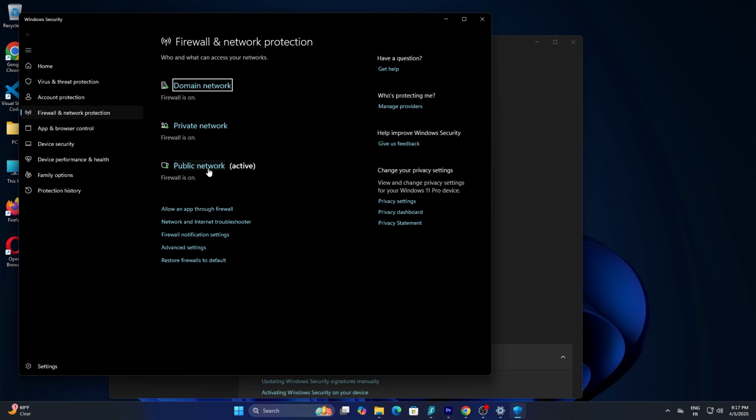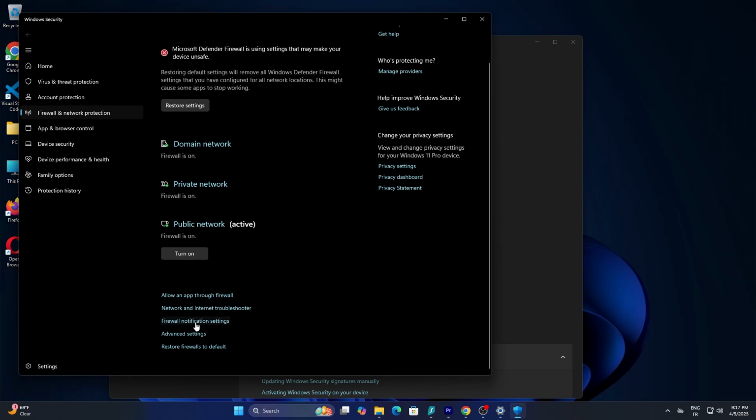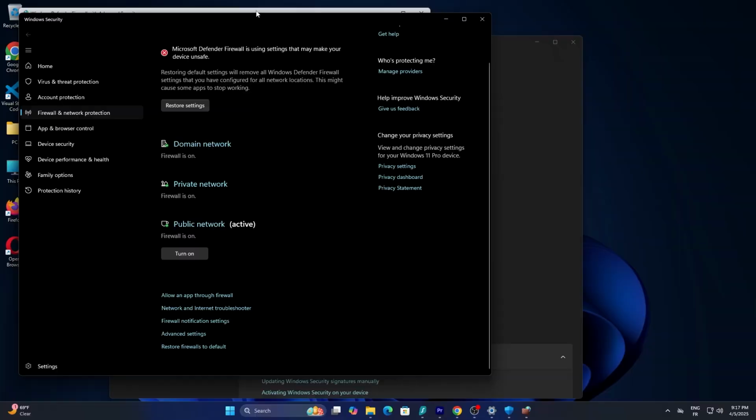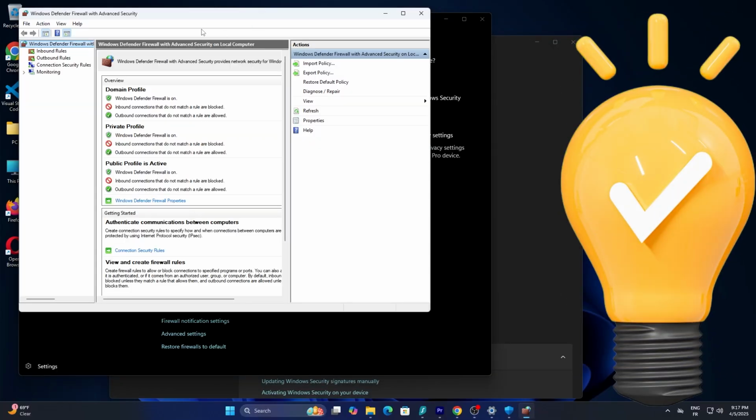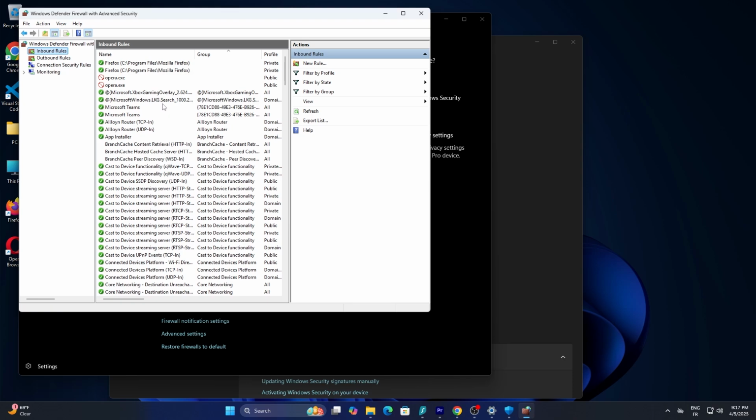Click your active network, like Public Network, and toggle the firewall switch to On or Off. For more control, click Advanced Settings and customize rules for specific apps. One tip: if you disable the firewall, ensure you have another security app running to stay protected.